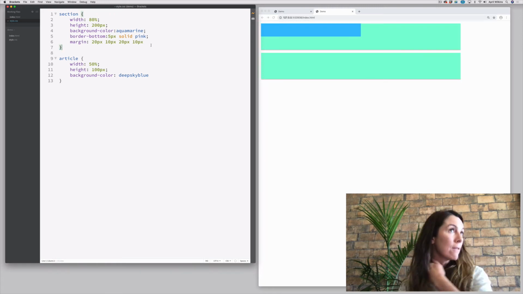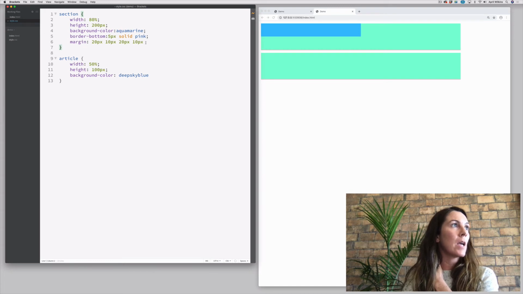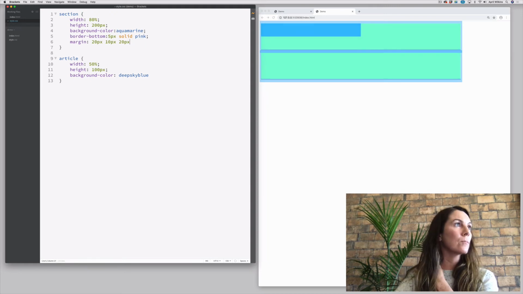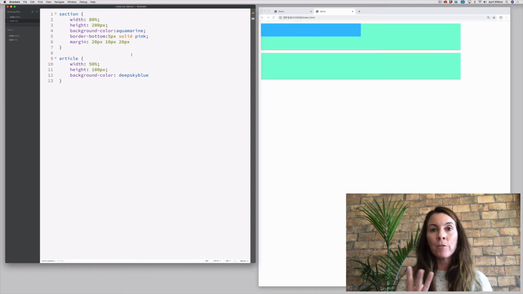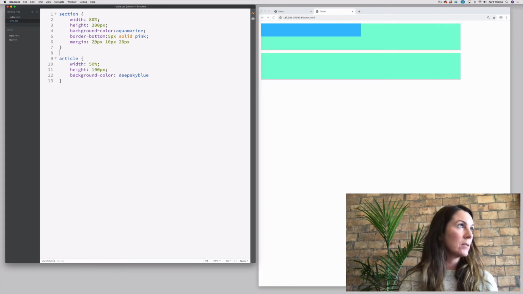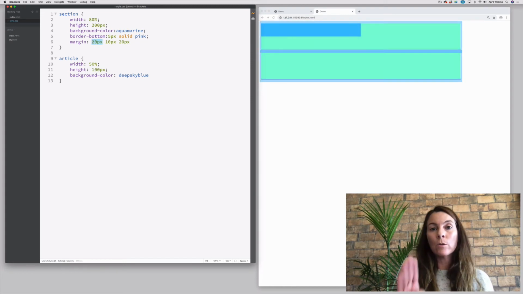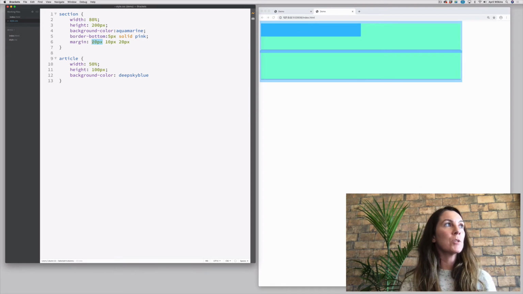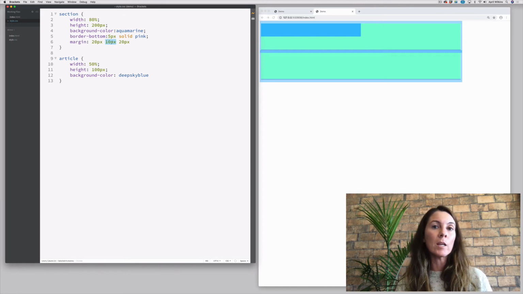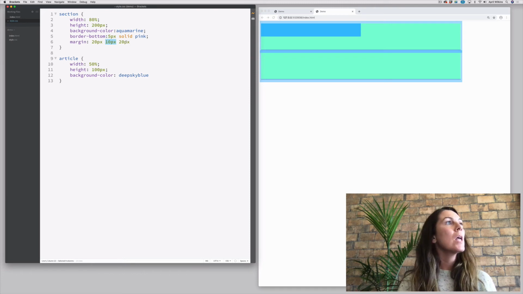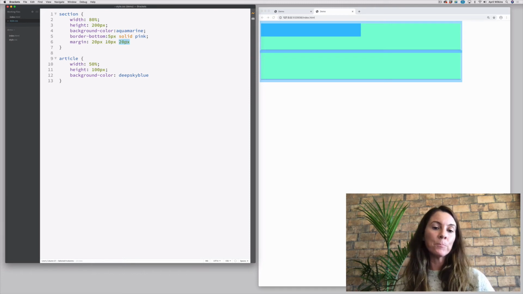So if I wanted to clean this up even further, I could. So let's say I add 3 values instead of 4. So let me take away this last value. When you have 3 values, again, as always, the first value will always go to the top. So here I have the top is 20 pixels. But because I only have 3 values now, the second value is going to go to both the left and the right, whatever is opposite. Then the third value is the bottom.